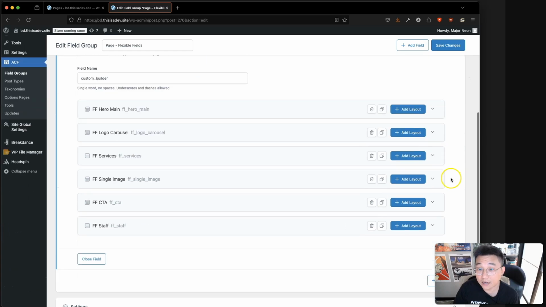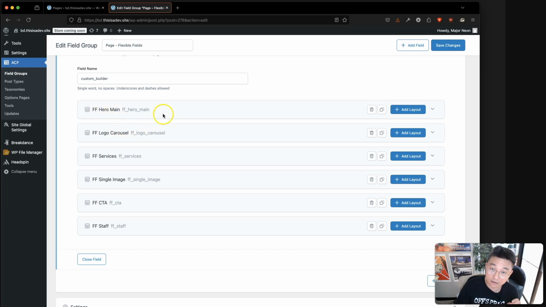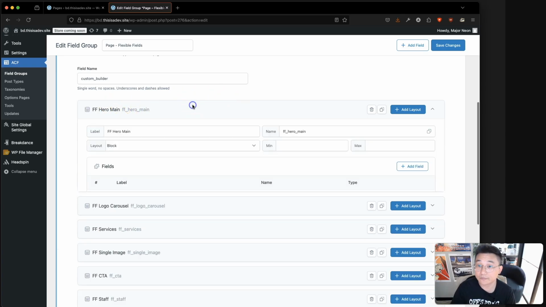Okay, so I've added a few layouts. Now, what I've done here, and this is a quick tip that will really help you when you're adding all this stuff, is name them in an easy, logical way. For example, here I've used flexible field hero, flexible field logo, flexible field services, single image, CTA, staff. They're all distinct and they're all prefixed by flexible field.